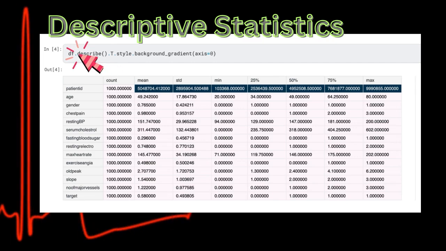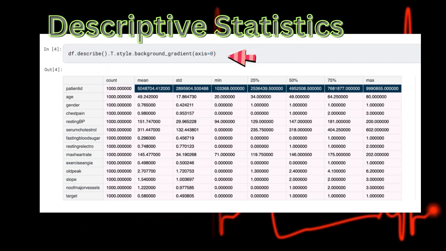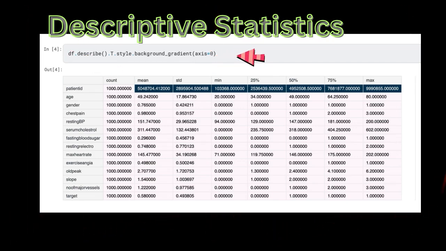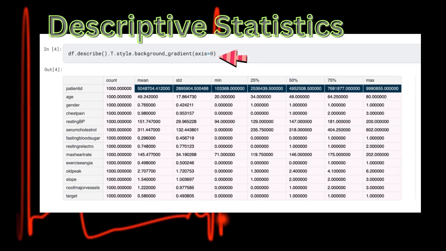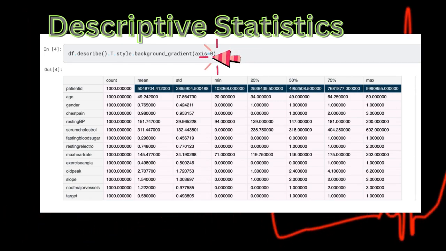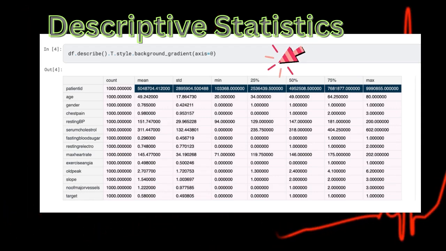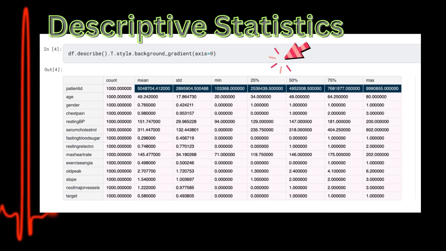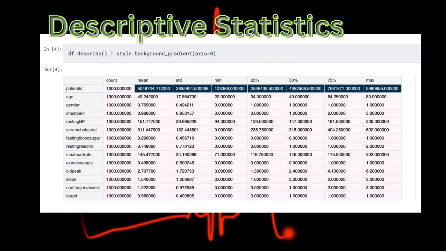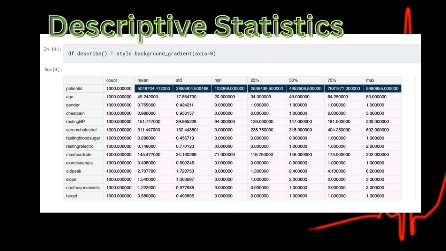This function provides a summary of the key statistical metrics for each feature in the dataset, which helps in understanding the distribution and characteristics of the data. Descriptive Statistics Table 1. Features and Metrics. The table summarizes the descriptive statistics for various features in our dataset. Each row represents a different feature, and the columns provide statistical metrics for these features.